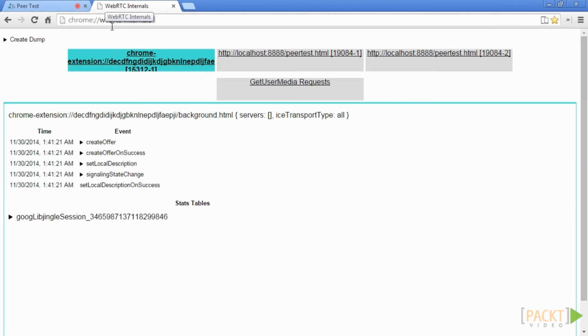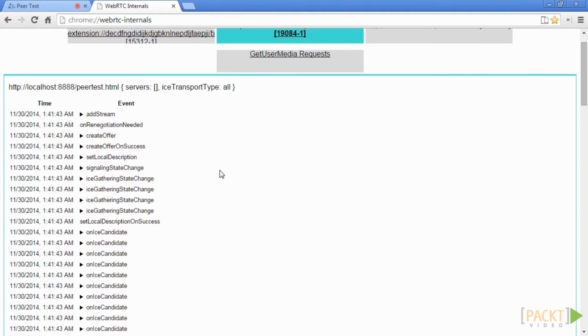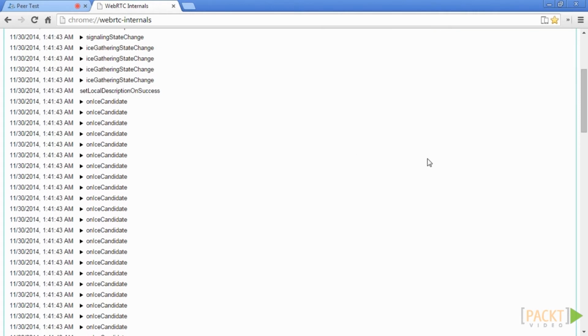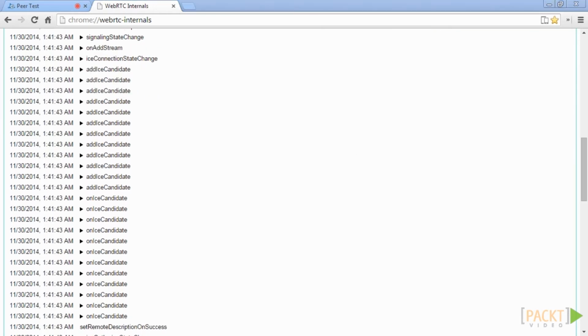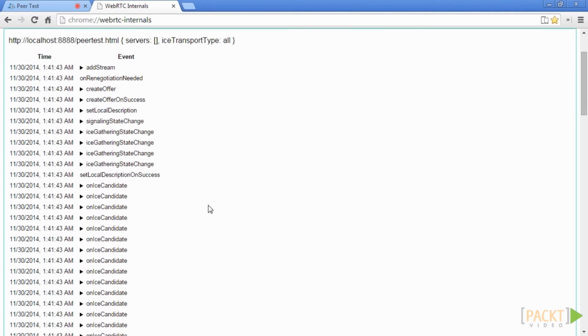Open a new Chrome tab and go to this address, chrome://webrtc-internals. You will see many tabs with different URLs. Every tab represents an active WebRTC session. We have to look for something like localhost:8888/peertest.html. As you can see, the page is full of events we have already seen in this video course.